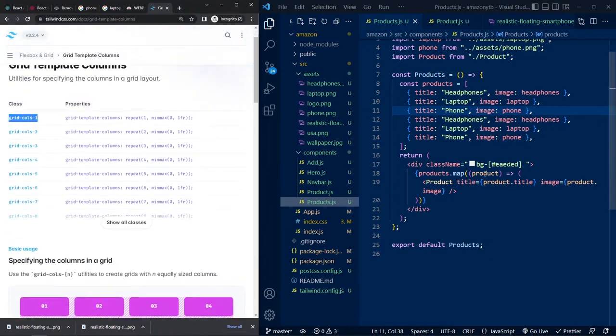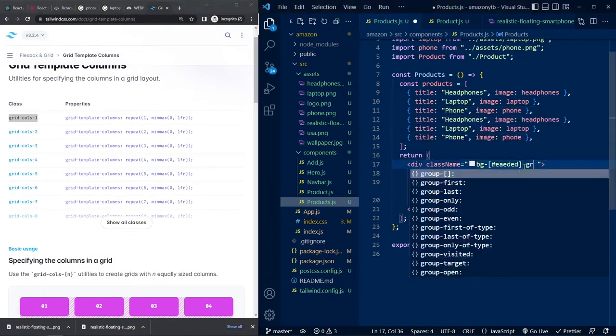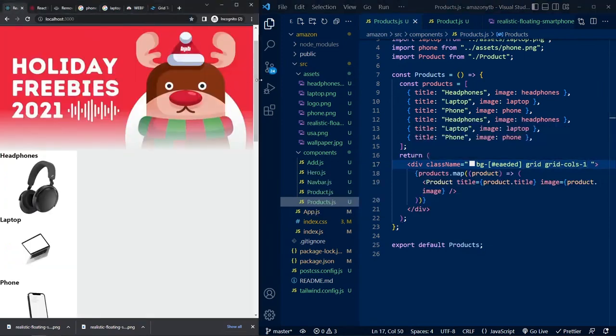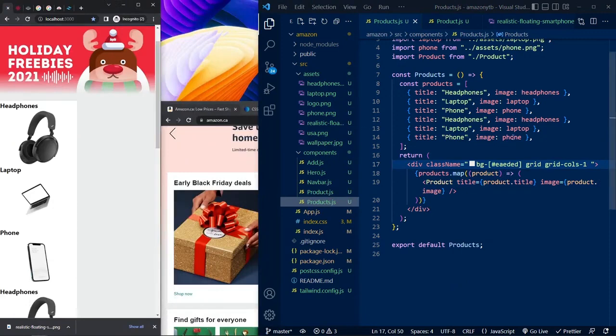So grid columns of 1, and I'll say here grid, and I'm gonna specify how many columns I want. So I want only one column. So on mobile I want only one column, just like this.